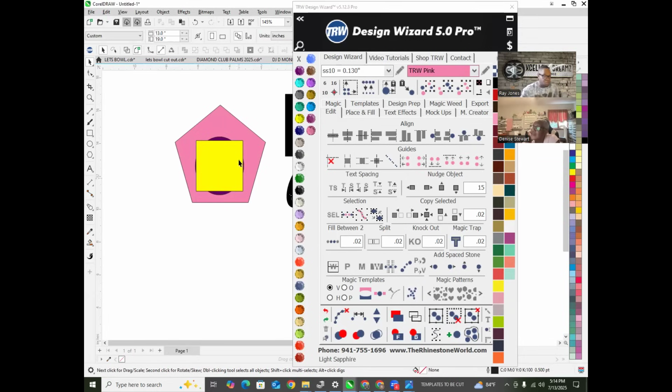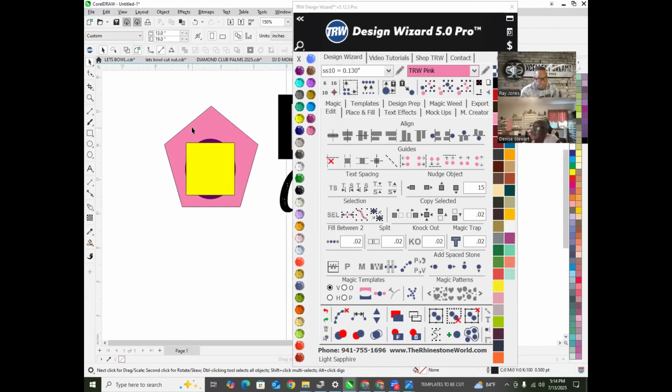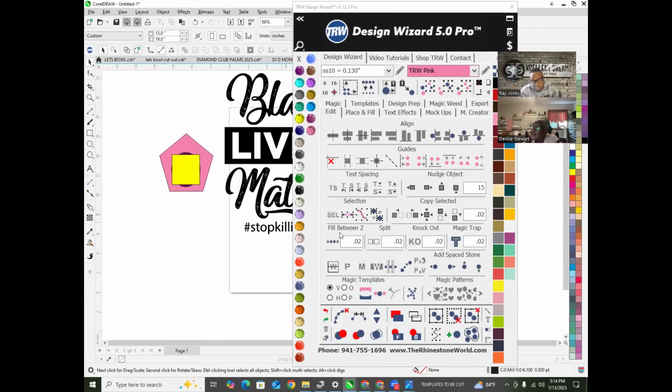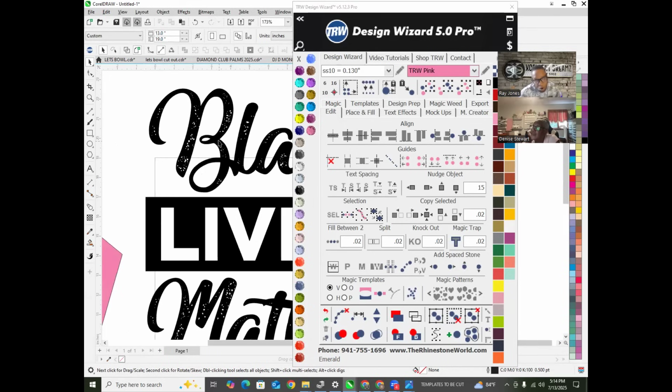So as you create your designs and start realizing, okay, I did this first, I did this next, it almost happens automatically on CorelDRAW, especially if you're creating the design. If that makes sense, you know what I mean?